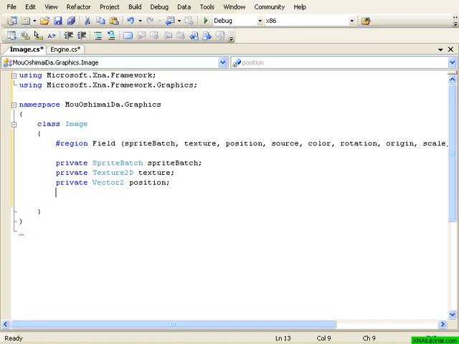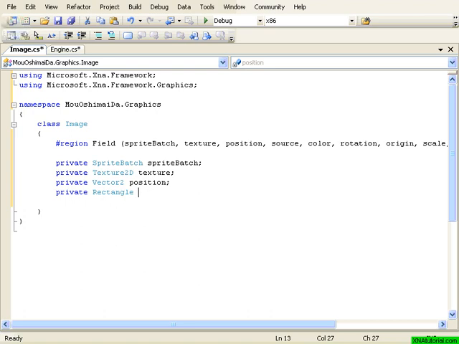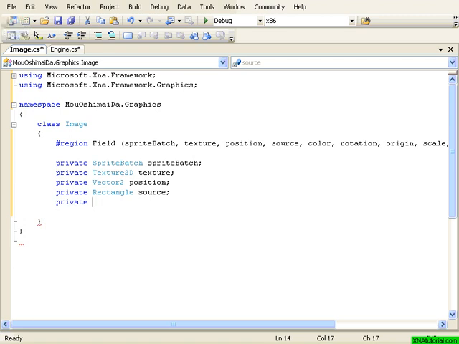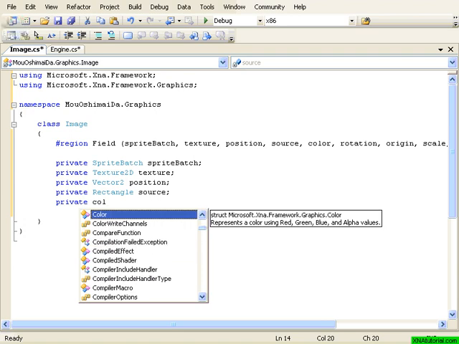And then we have a rectangle, which is called source. As you can see, I'm using a lot of IntelliSense. I just type PR and then space, and then I want a color as well. So I get that and click space.